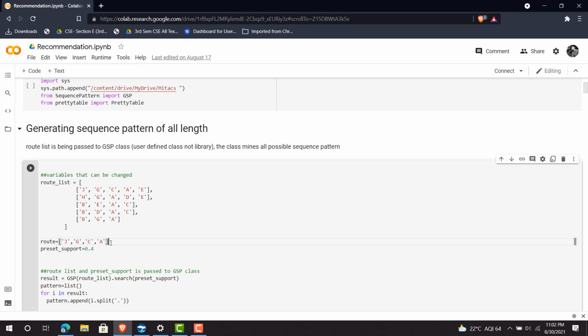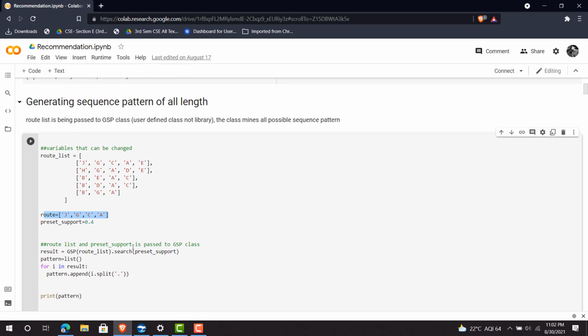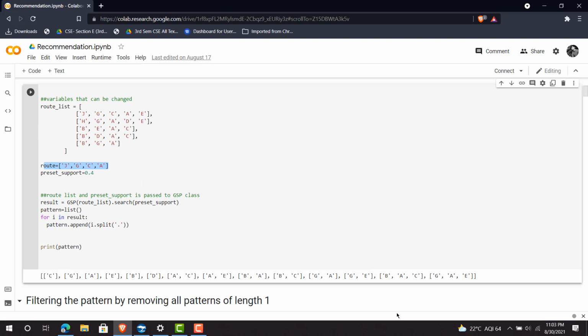Now there's another user, let's say Michael, and Michael has traveled the route JGCA, and now Michael is trying to get a recommendation from the next stop recommendation, and we'll see what recommendation he is going to get. So now when Michael clicks on get recommendation, he's going to be getting some recommendations.